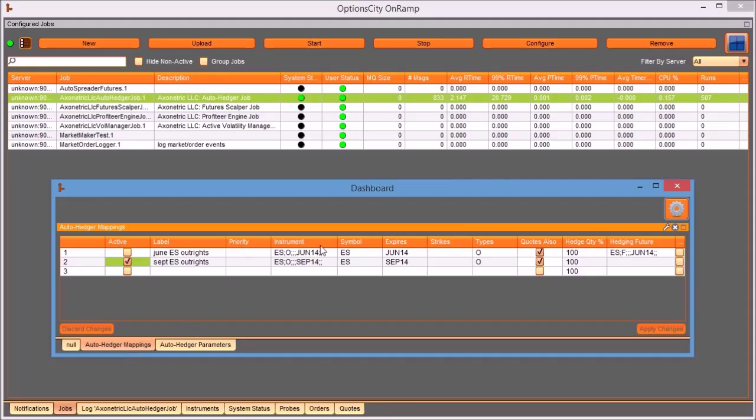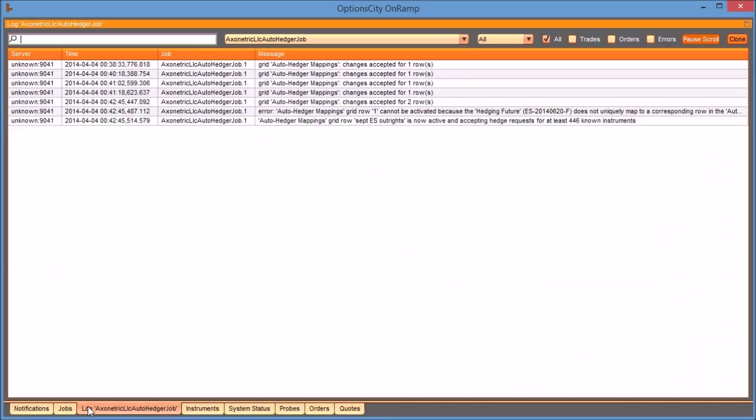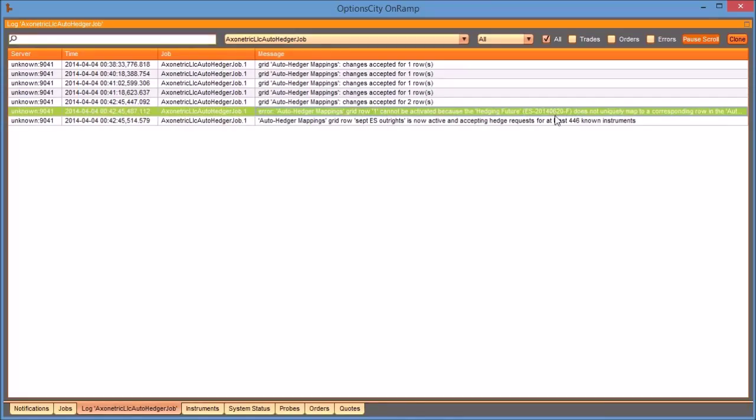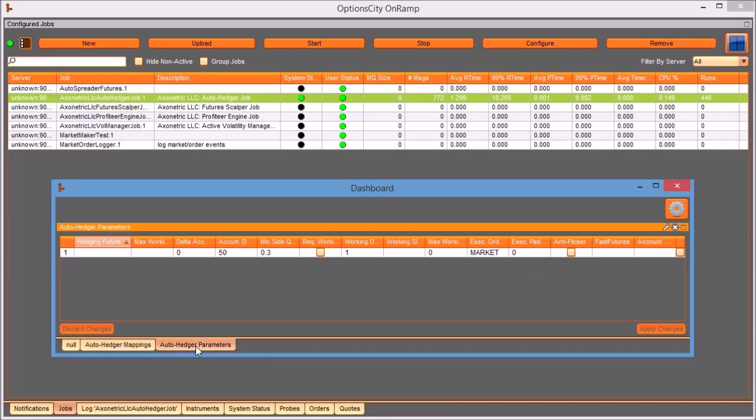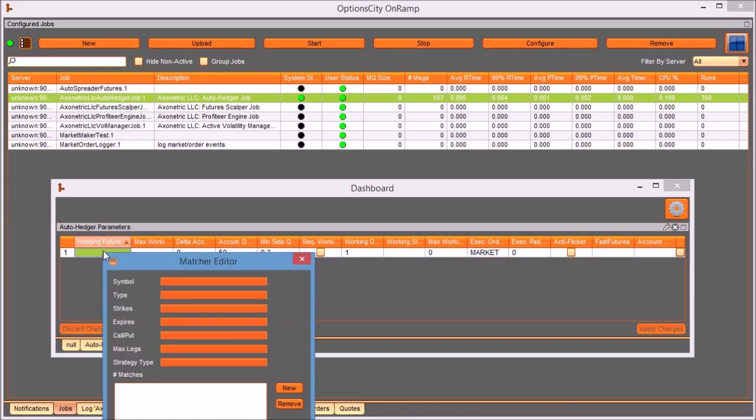And in this case, because we explicitly specified a future, we can go to the log and it will tell us flat out that it can't be activated because that future is missing. So what we need to do is go to our second grid and we need to set up our future.